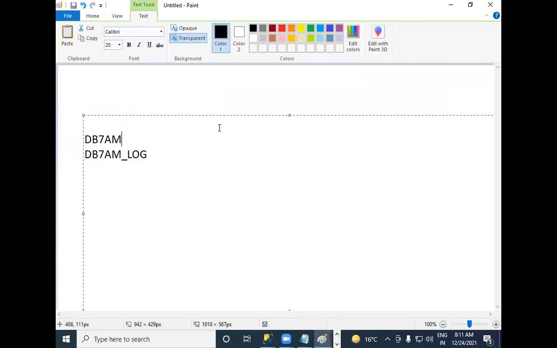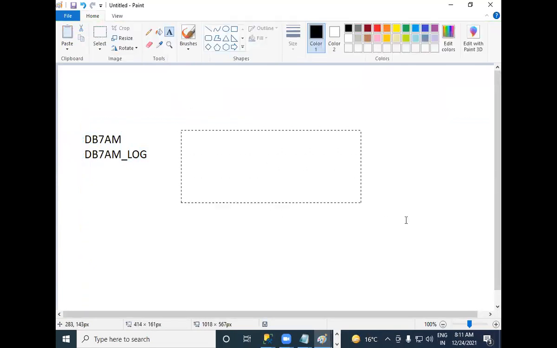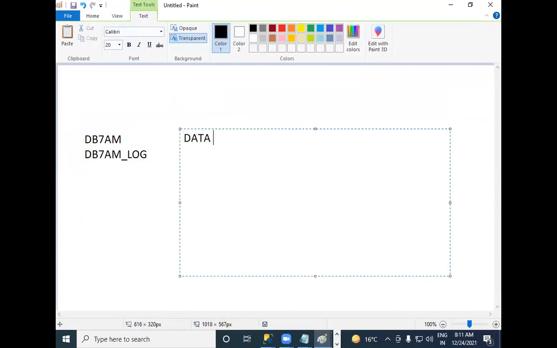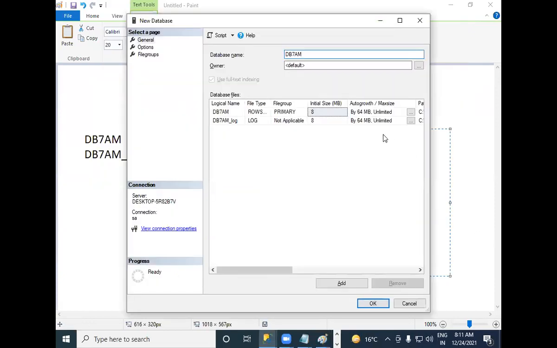What is this? This is the data file. And what is this? The log file. And what is the size of the data file? The initial size is 8 MB. The log file is also 8 MB. The initial size is 8 MB.